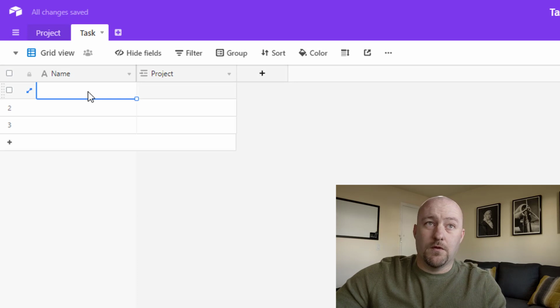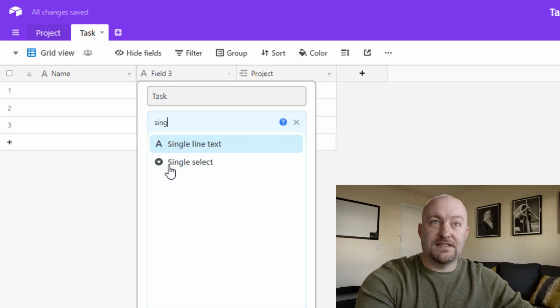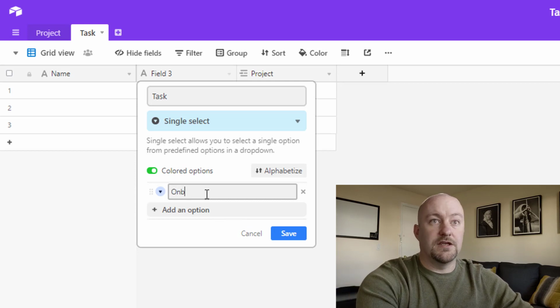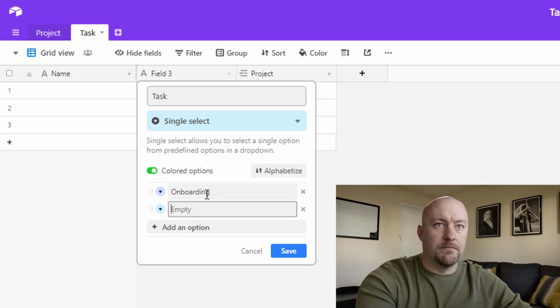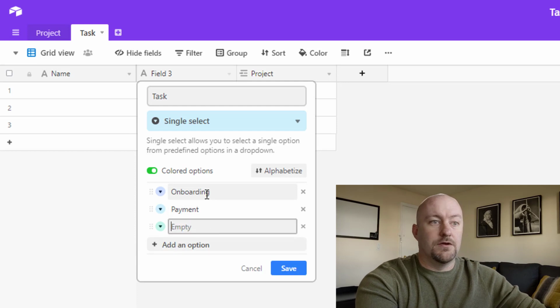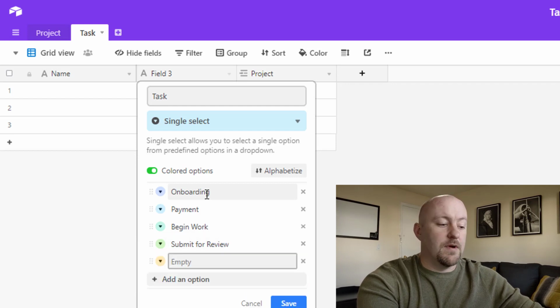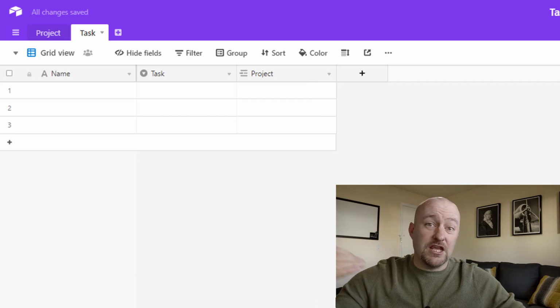And you can have a lot of different ways that you name your tasks. Very often what we see is tasks inside of a single select field. So maybe you have a finite number of types of tasks. So let's suppose that you had a very linear setup to your project task relationship. So you have onboarding, you have payment, begin work, and I'm just gonna make very simple high-level examples here. You have submit for review, and you have work completed. Let's say that it was a simple five-step solution like that, and that was the same for each project.